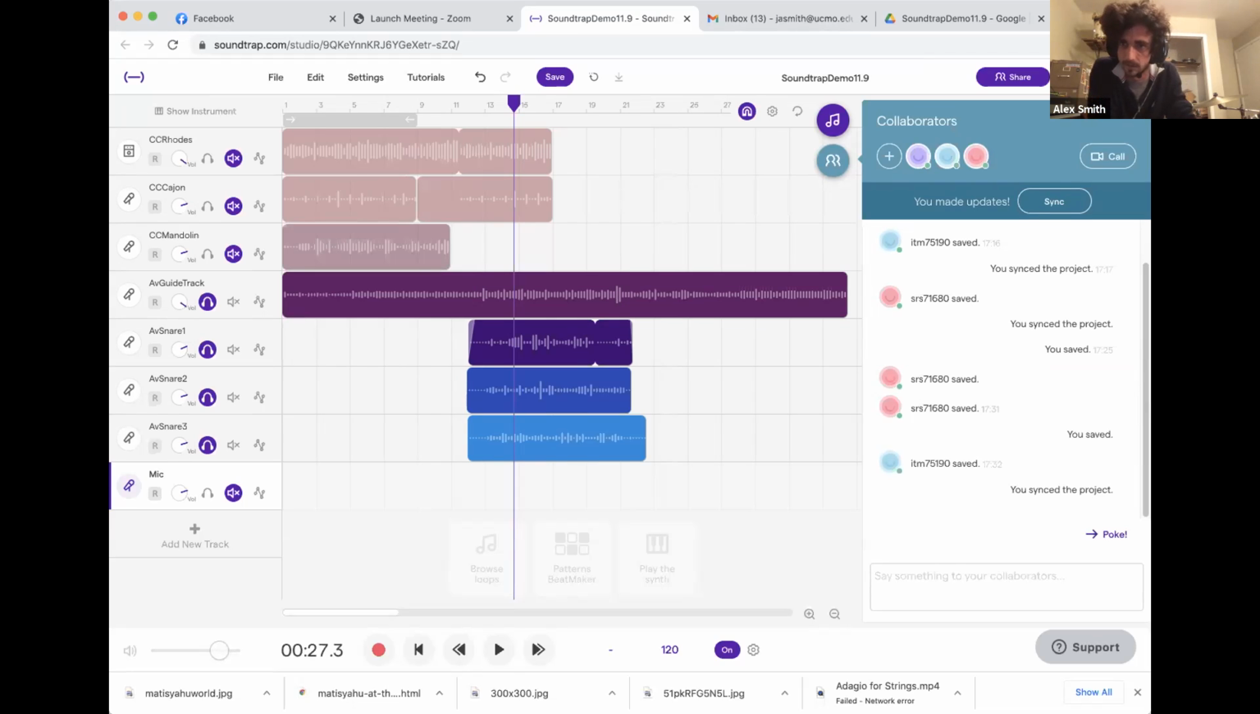Because of the latency issue, I'm actually going to take my monitor sound off. I'm going to remove those headphones. So all I'm going to be listening to is the metronome sound and my live performance sound.